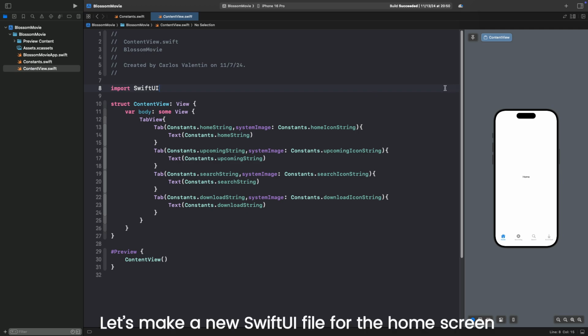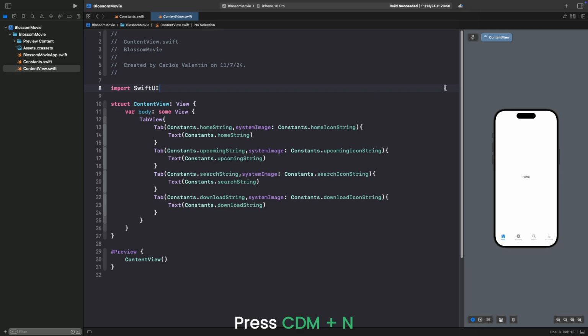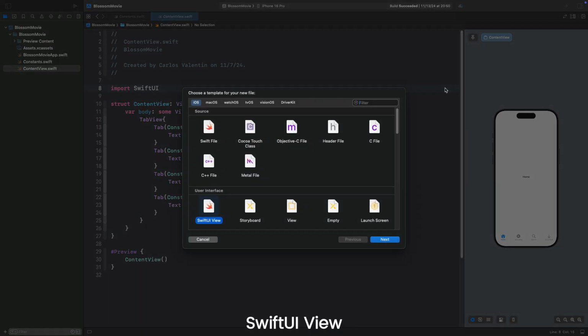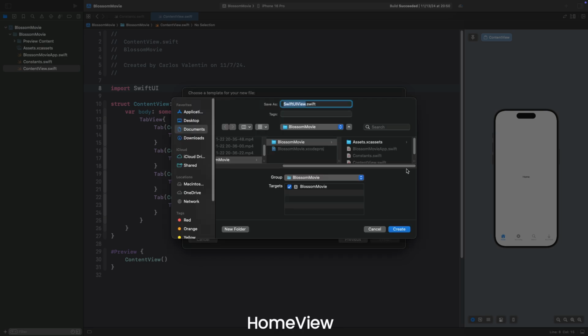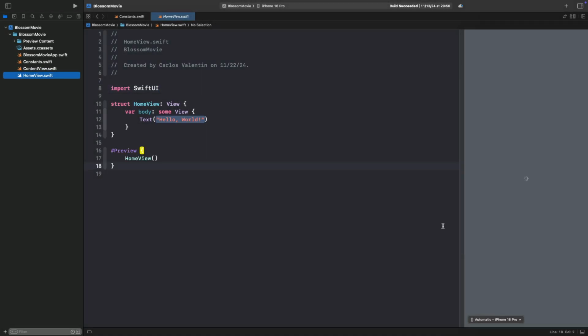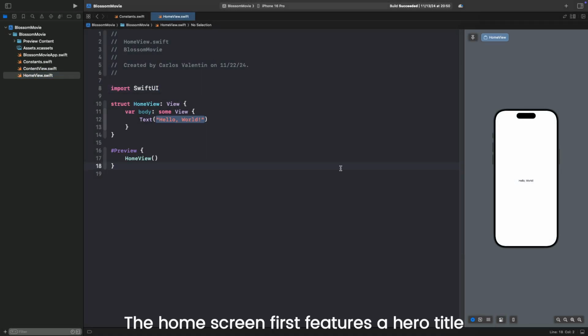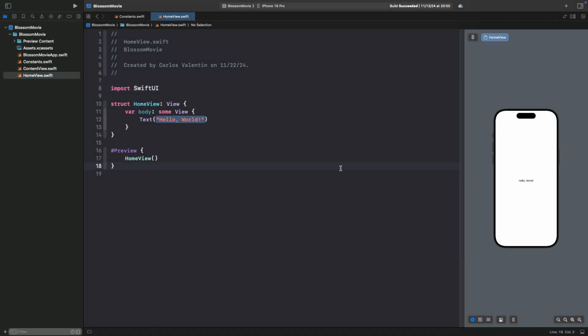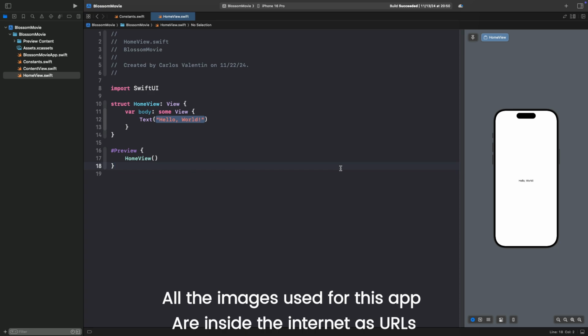Let's make a new SwiftUI file for the home screen. Press Command N, SwiftUI view, next, home view, create. The home screen first features a hero title. All the images used for this app are inside the internet as URLs.